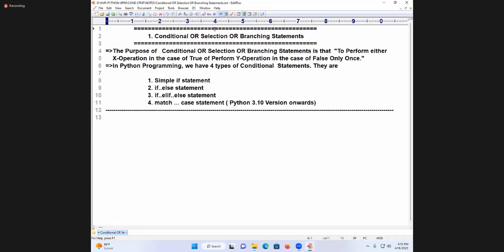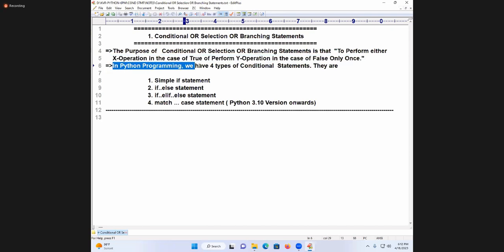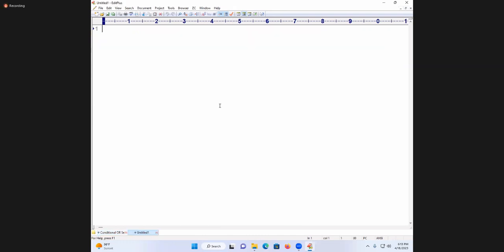The purpose of conditional statements or branching statements is to perform either X operation in the case of true or Y operation in the case of false, only once. In Python programming, we have 4 types of conditional statements: simple if statement, if else statement, else if statement, and now the match case statement. Now we are going to enter into the match case statement today. Careful students, try to understand the use of the match case statement.